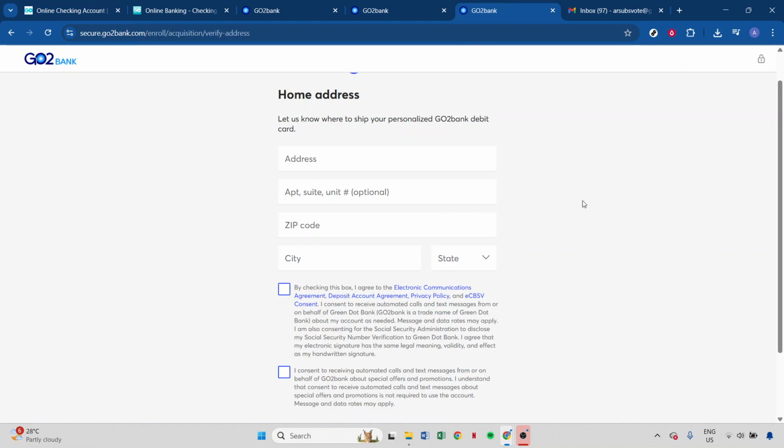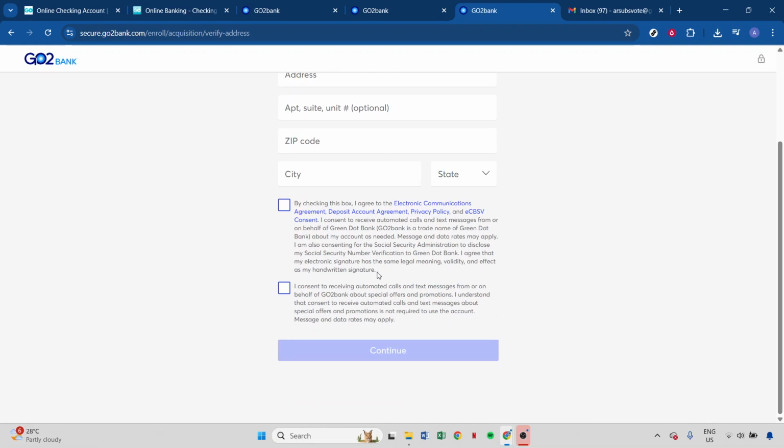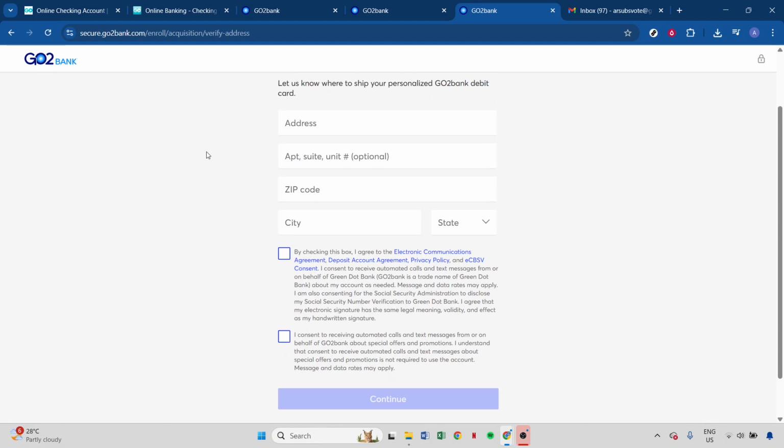Finally, you should turn on security features to keep your account safe. Set up text and email alerts to stay informed about any transactions. It's always better to be overly cautious when it comes to your finances. GoBank also offers two-step verification, which I highly recommend enabling for an added layer of security. With this feature turned on, even if someone gets access to your password, they'll still need the second form of identification to access your account.